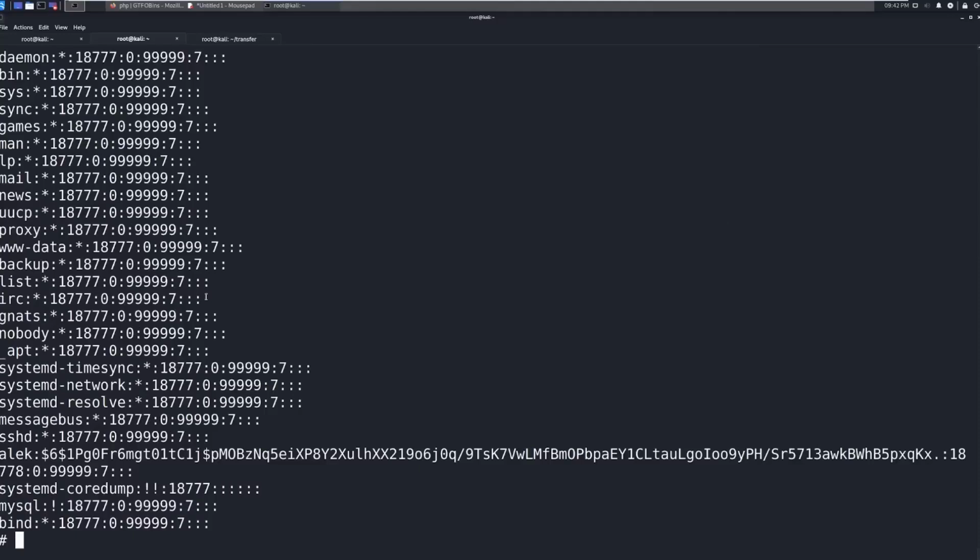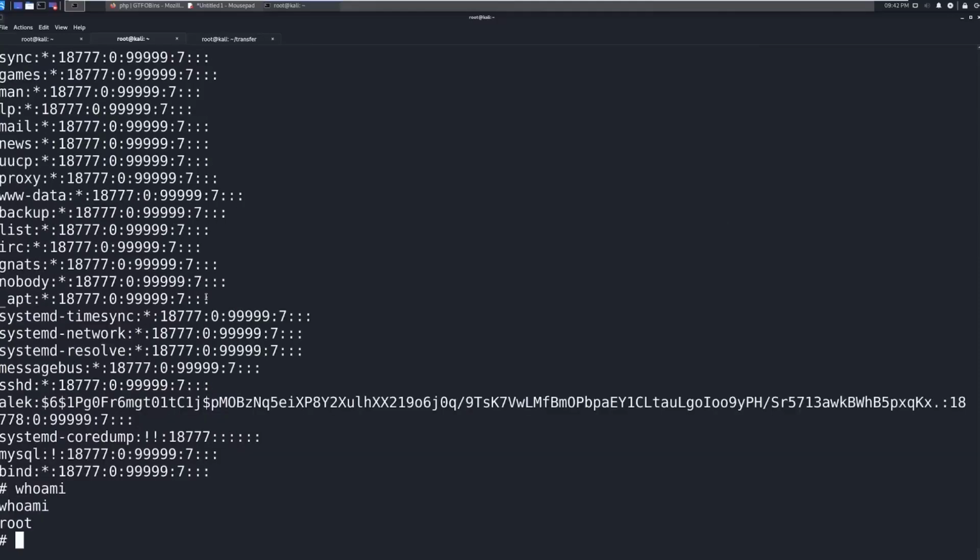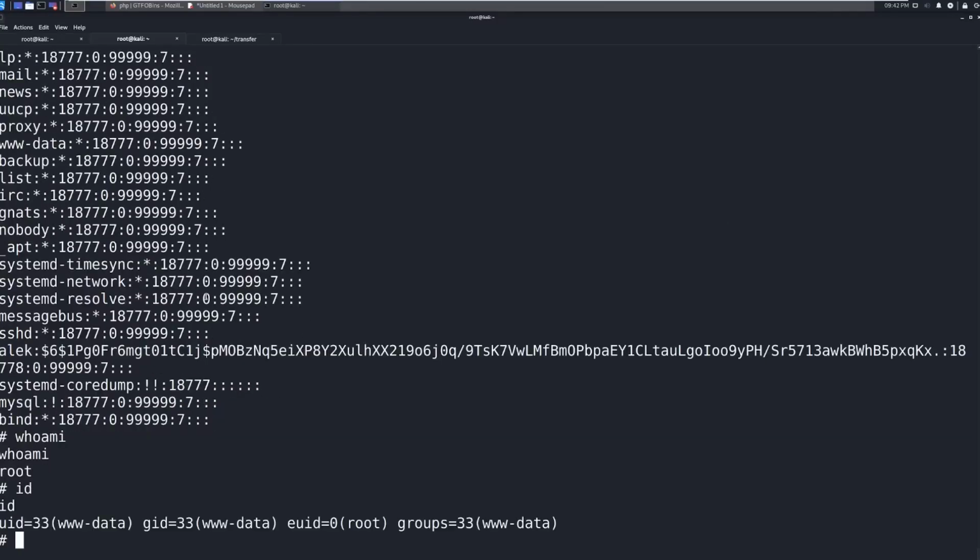Prior to this, we would not have been able to do that. Doesn't matter that when we write whoami, oh, we're actually showing as root, but our ID is still staying as www-data, okay? But we are executing as root right now. So keep that in mind. We are the root user. We have owned this machine as the root user.